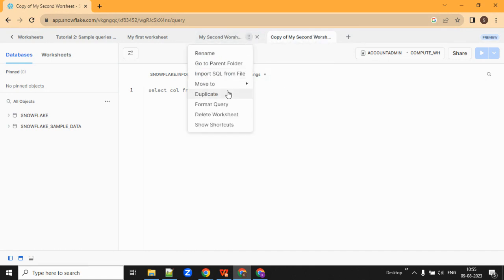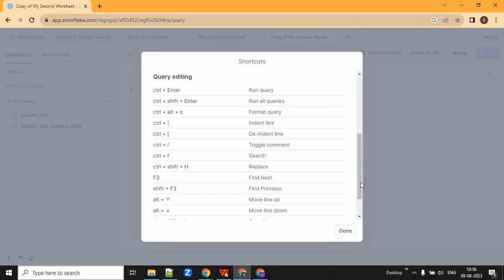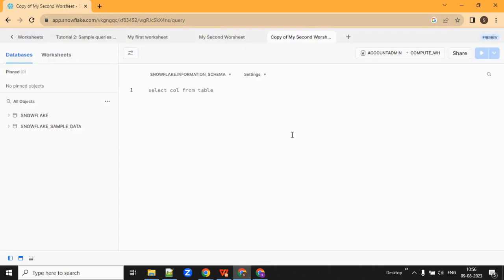And coming to format query, if your query is not written in a nice format, like right indentations and all, if you click on this, it will format all your queries in this worksheet. You can delete the worksheet and show shortcuts. You can see all of the shortcuts this worksheet allows you to use. Done. I think we are good with the worksheets part. So I'm just removing all this.